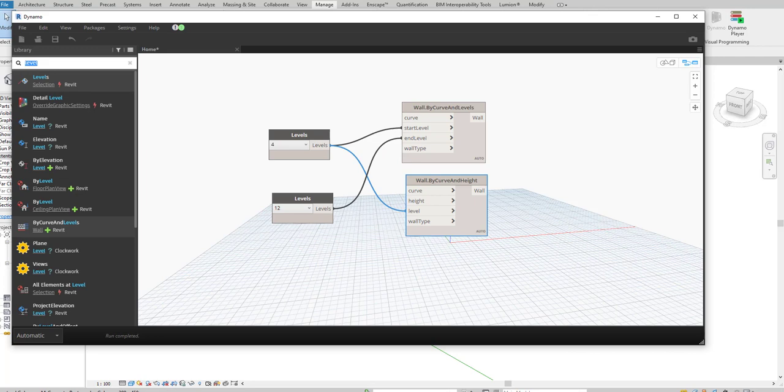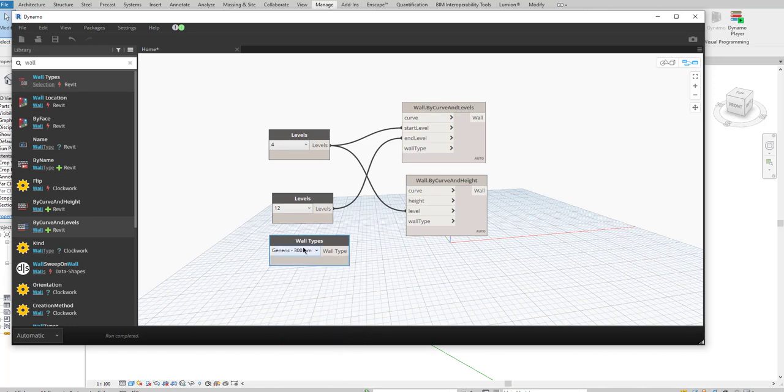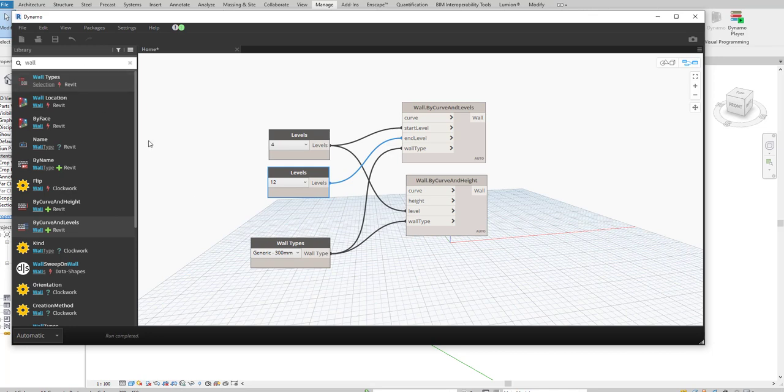Okay, then wall type, for here generic 300, so all types are given. Then we have to fix the height. For height, height is 10. So this is automatic, manual. So wall types are created.